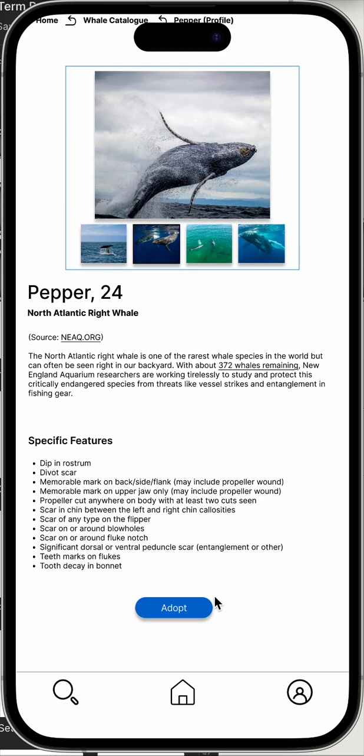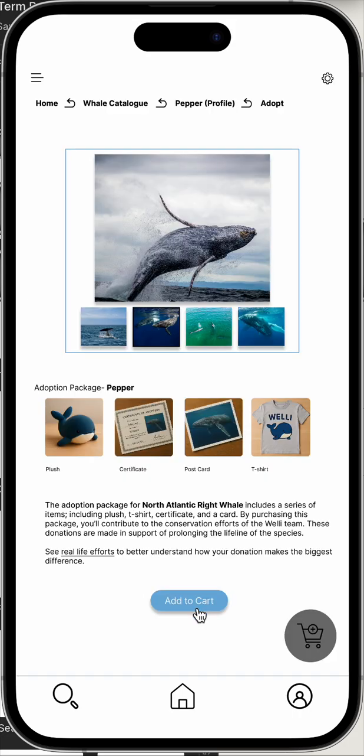When they scroll down and they choose to adopt, they press the adopt button, and it opens up to sort of a shopping experience where the users are able to see the package that is included, if they'd like to adopt, if they'd like to make a purchase. So here we just have images of the plush, a certificate, a postcard, and a t-shirt. If they add to cart, they press this, it'll be reflected in the shopping cart icon here. So now you'll see that they have one item in the shopping cart.